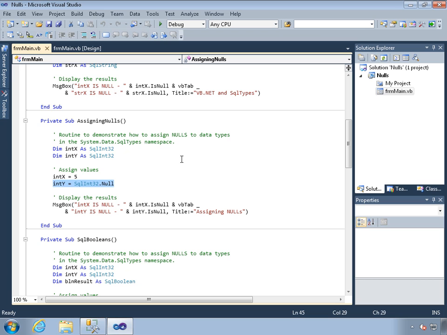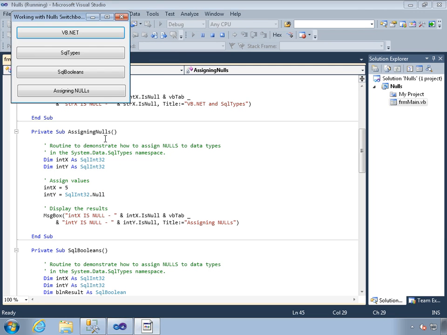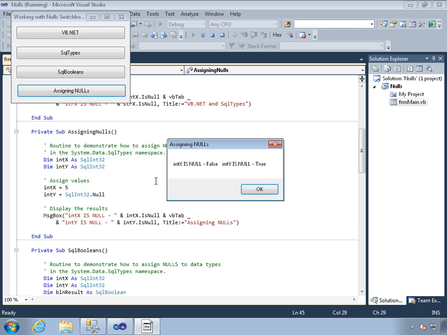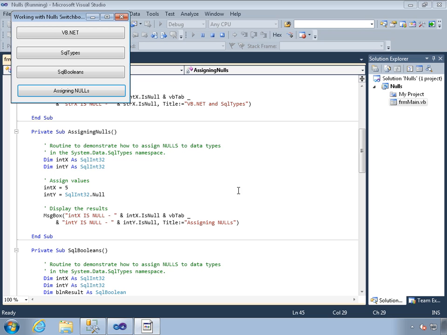And then when we ask it to display results, asking, are you in fact null, we should see that this one is not a null, and that this one was assigned one. So we should get true for that. And if we execute this, sure enough, we're getting false for int x and true for int y. So you can see it's very simple, very straightforward to assign true null values to variables declared using the SQL types namespace.